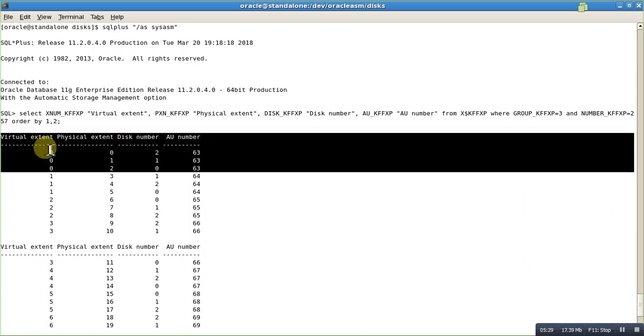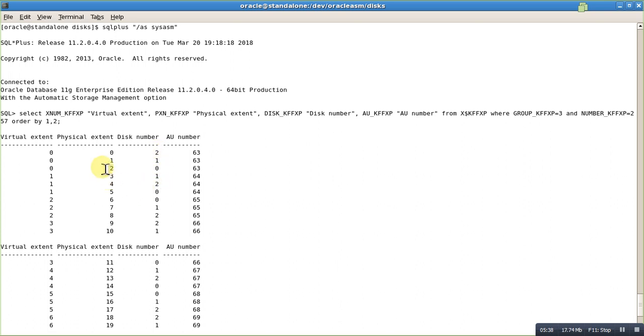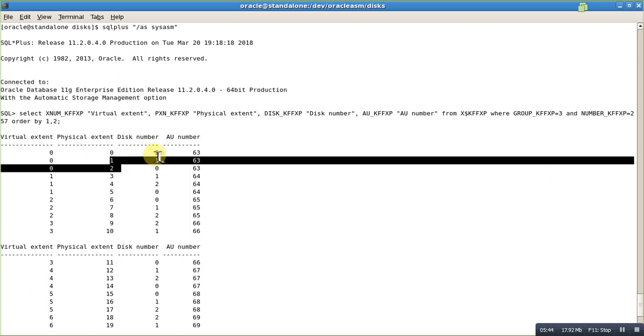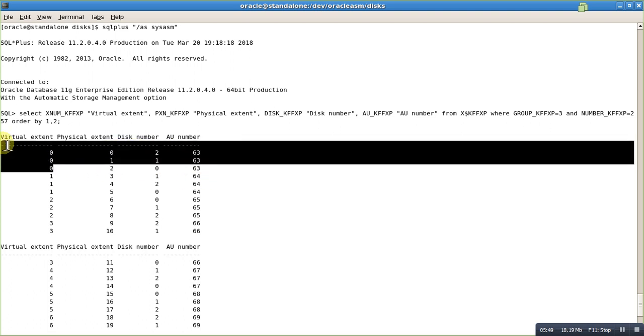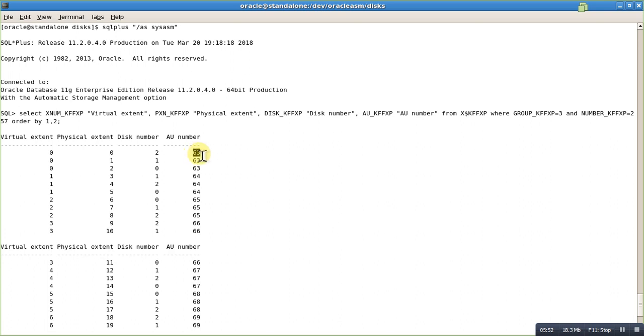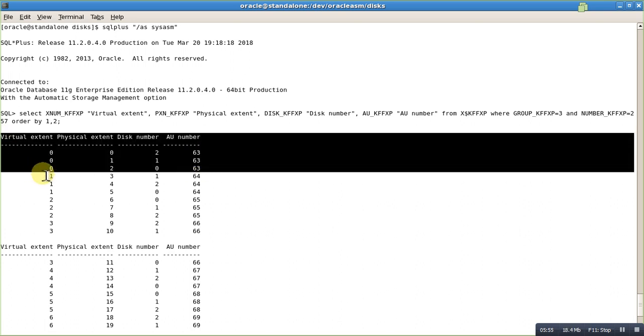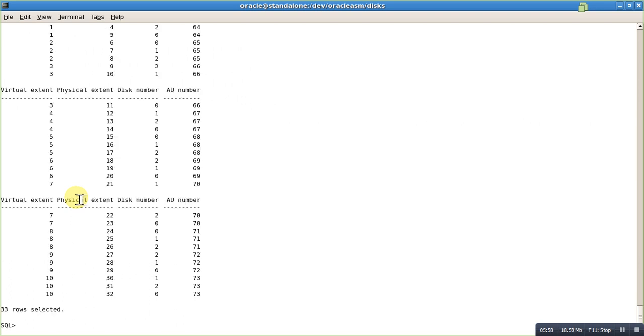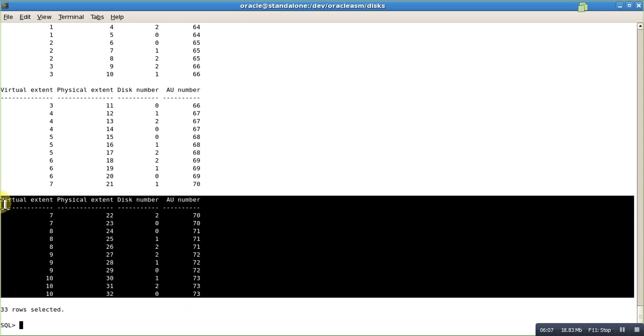extents. The virtual extent 0 has 3 physical extents, 0, 1 and 2, on the disks 0, 1 and 2. So every extent is placed on a different disk. All these 3 physical extents 0, 1, 2 are placed on 3 different disks, and all these 3 physical extents are part of one virtual extent. We can also see the allocation unit of these extents. From the output, we can see a total of 33 extents, 33 allocation units, that got created for a file of size 10 MB.